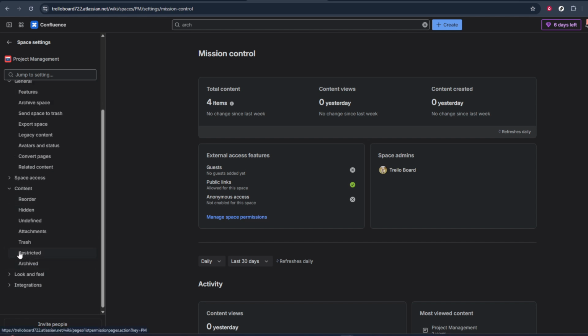Inside the space settings, you'll see several sections in the sidebar. What you're looking for is the section labeled Content. This is where Confluence organizes the tools that help you manage pages, attachments, and other items within the space. Click on Content to open that section.